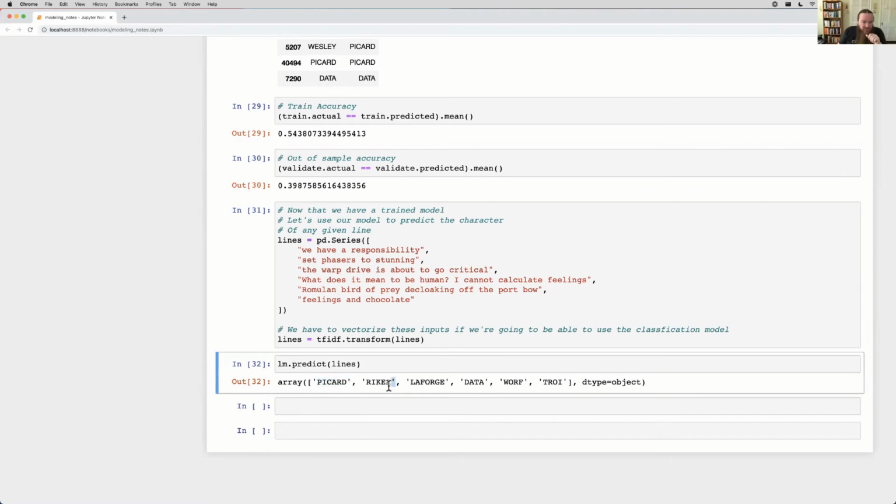The second line is coming from Riker. LaForge, head of engineering, is talking about the warp drive. Data is talking about not being able to calculate feelings. Worf's letting everybody know there's cloaked ships, and Troy is a big fan of chocolate.